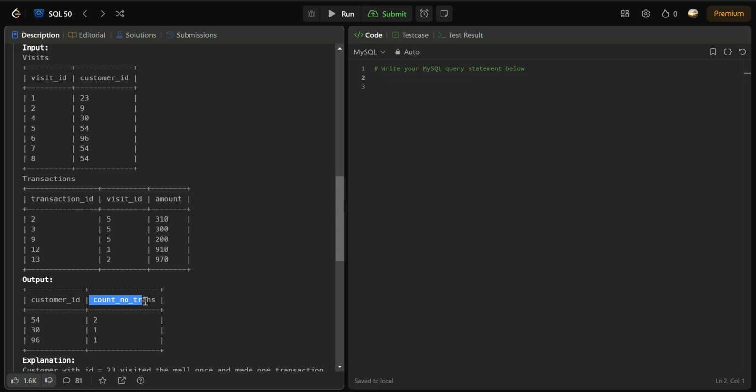And here in the second column you can see that we get a count of transactions. Basically this represents how many times they did this. So if you consider 54, 54 did it twice. He visited the mall twice but did not make any transaction, so it is returning 2 over here. Similarly, for 30 we have 1 time, and for 96 we have 1 time. Okay, so let me write the query for the same.